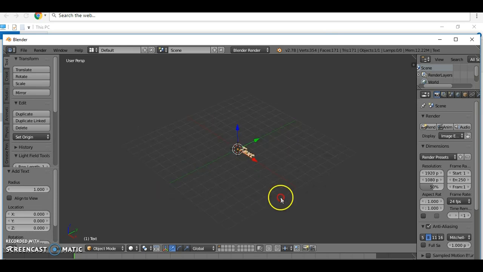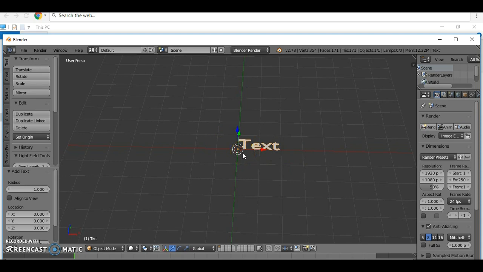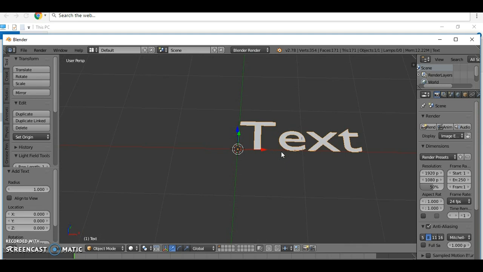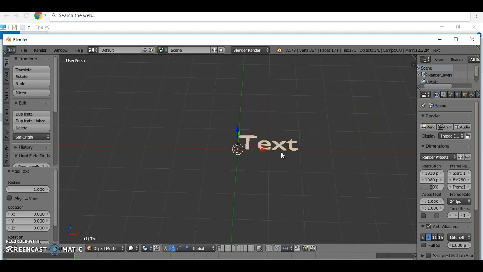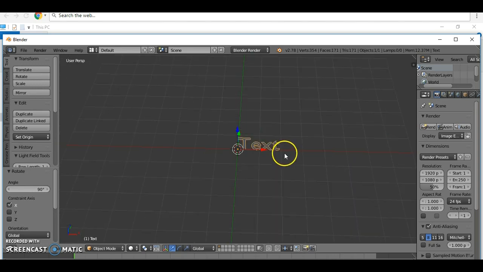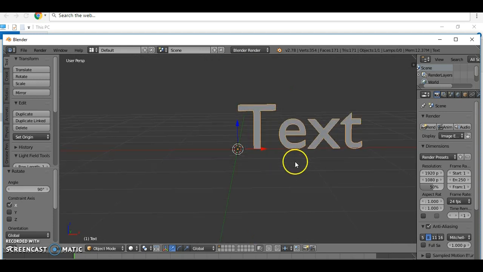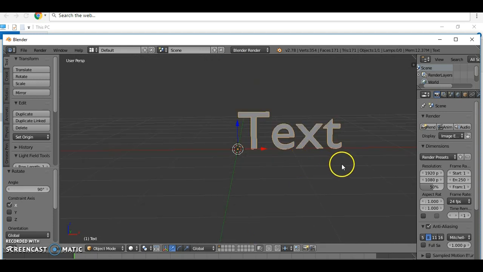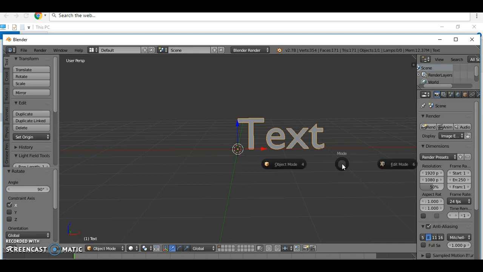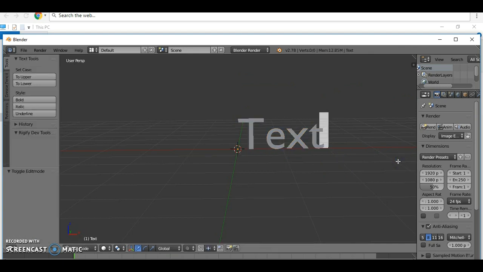Alright, so now we got it set. Normally this is how it should be. And this text right here, I want the text to stand up. Right now, if you look at it, it's laying flat. So I want it to stand up. So I'm going to hit R, X, 90, enter. Okay, is it standing? Yeah, it is standing. Okay, it's standing now. So I'm going to hit Tab to go into edit mode.